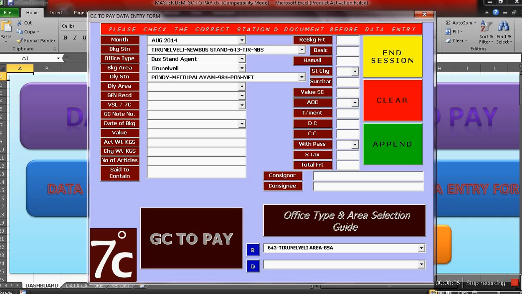Here again you will have to type out the station code which you see in the delivery station. Here in this case it is 984, so simply type 984. You will see here it comes under Viluppuram area. So hit the tab again and in the delivery area where the cursor is blinking, type the first letter of the word Viluppuram, V. Viluppuram appears there.